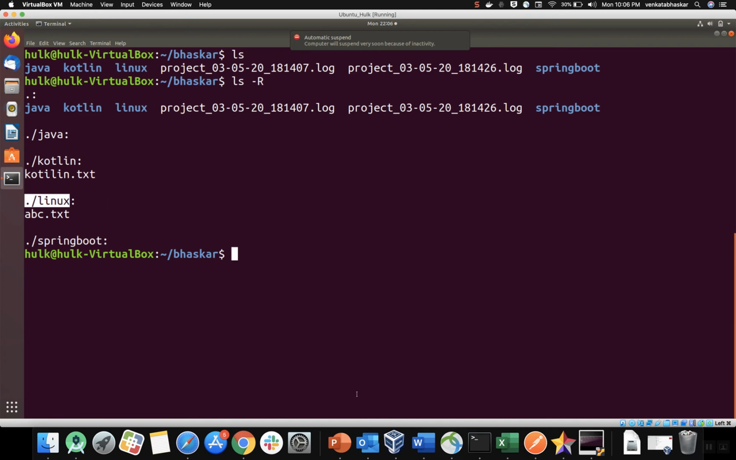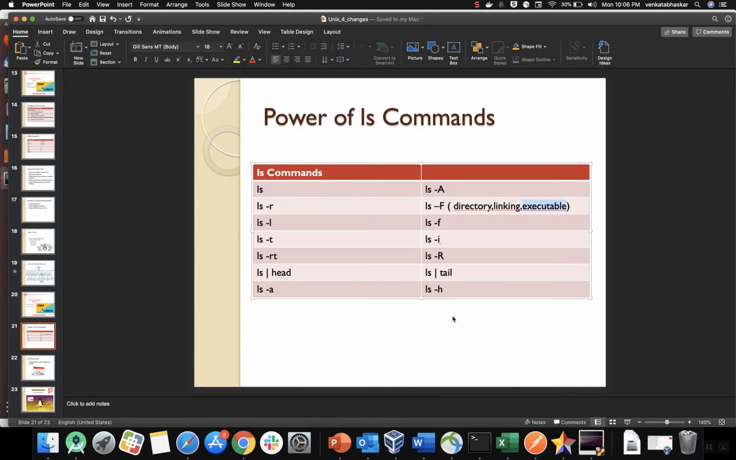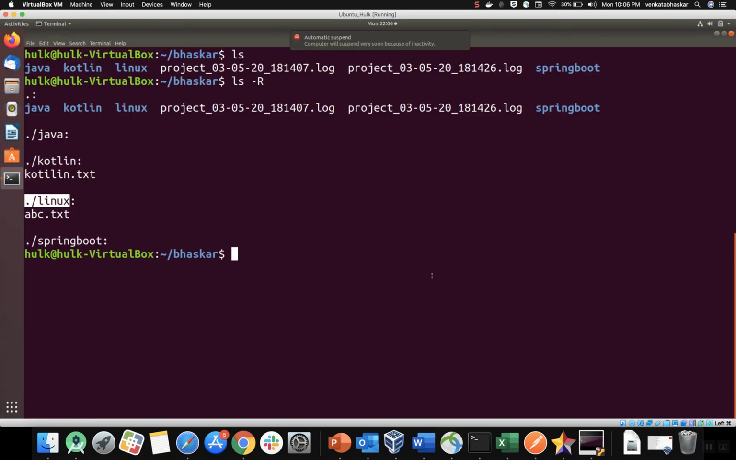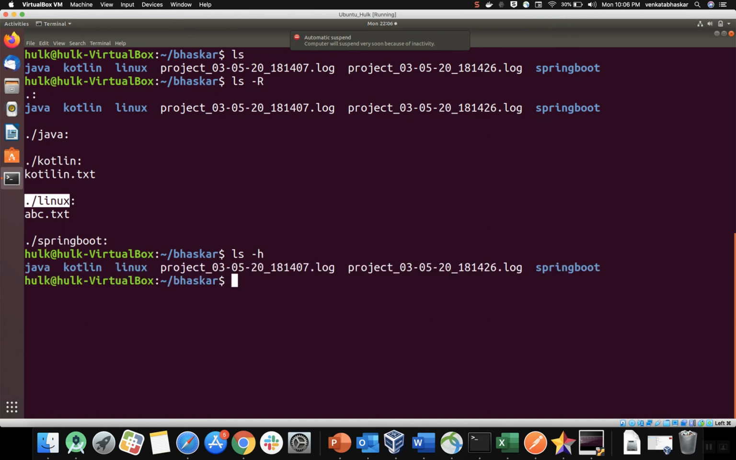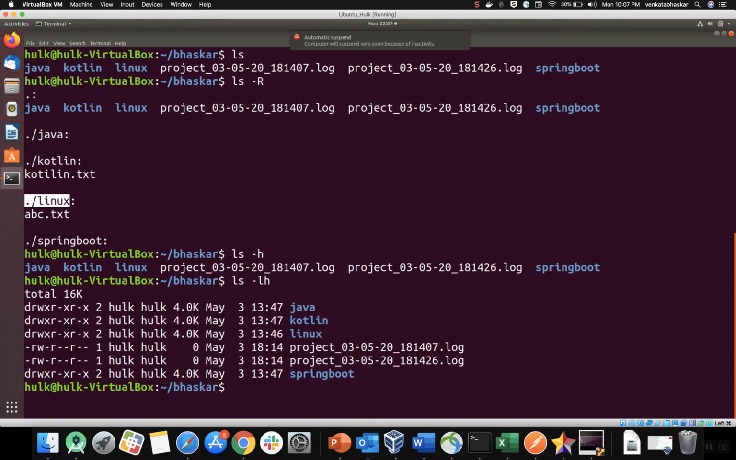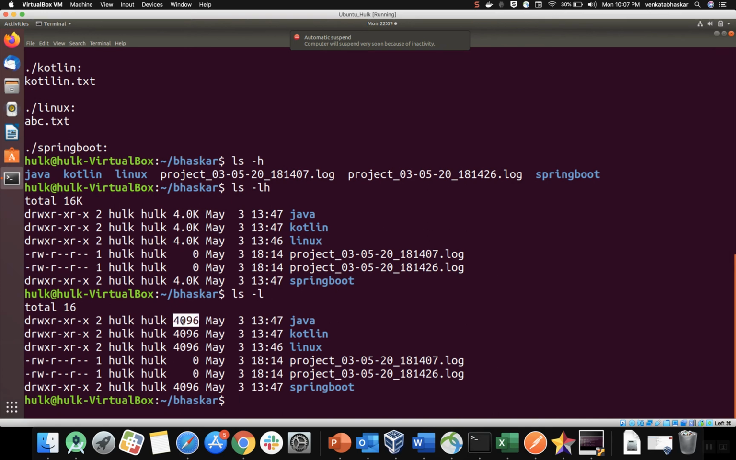Then we have one more option left, ls -h. H indicates human readable format. ls -lh. See, this file took 4 KB. If I use only ls -l, see, 4096 bytes. H indicates readable format, so it is displaying 4 KB.